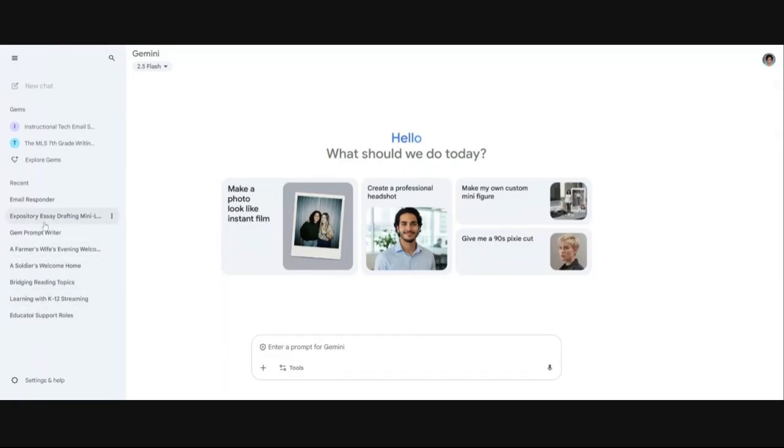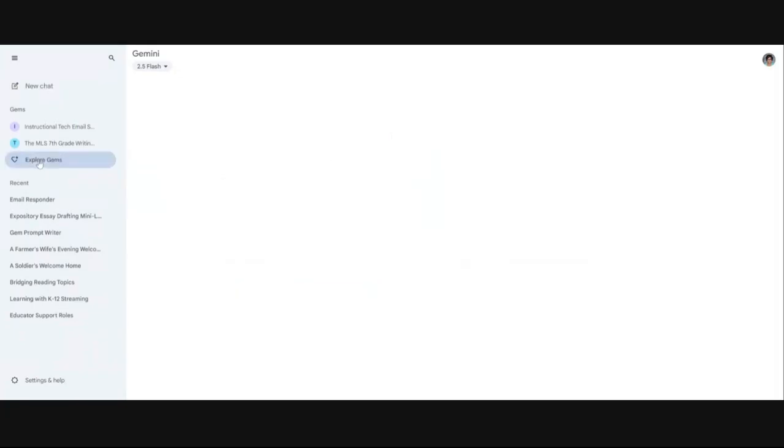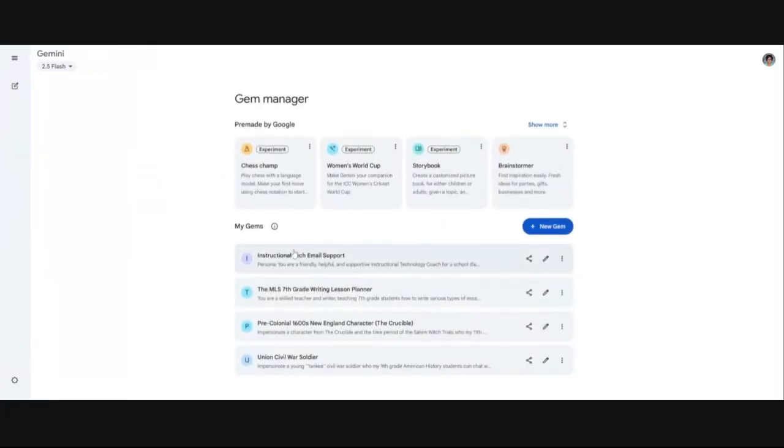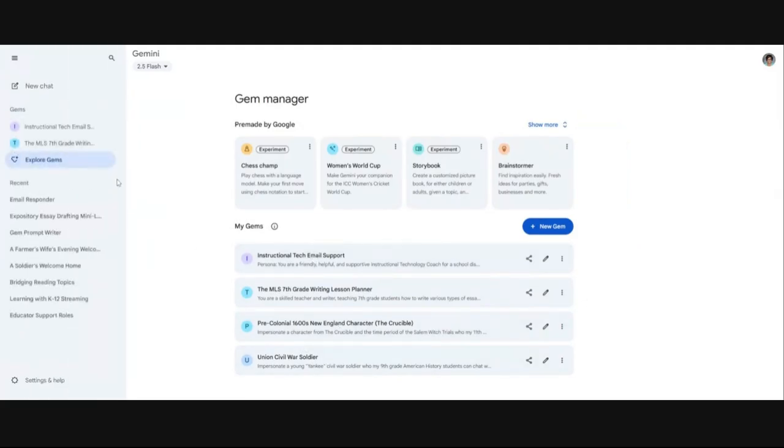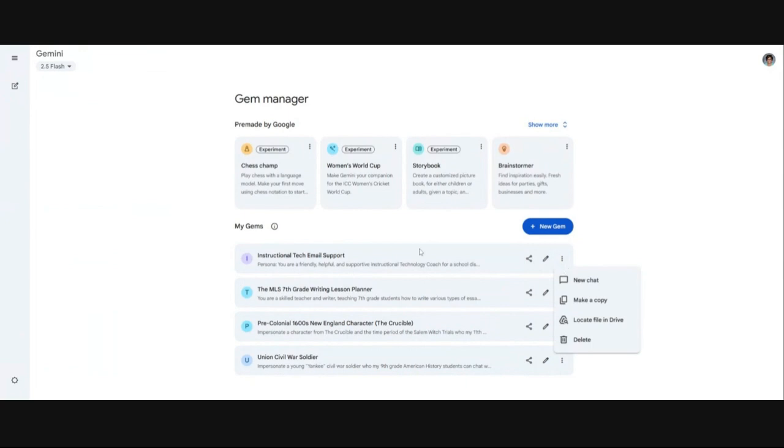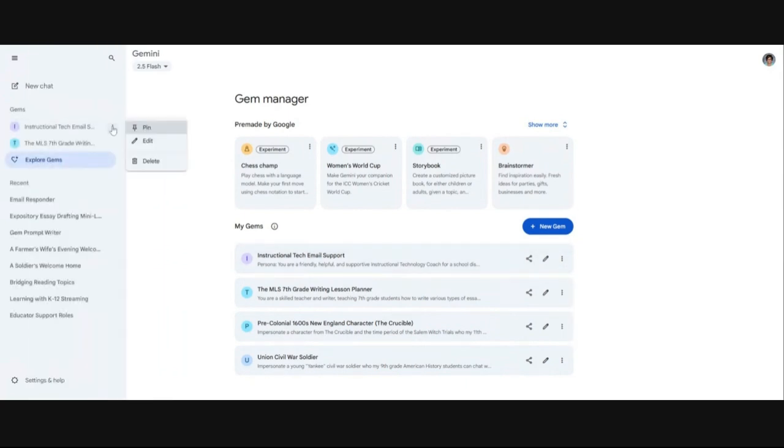So right over here, you can see the chats that I've built. And then right up here, you can see where gems are. I can click this button to explore gems. And if I've made any, they live right down here under my gems. And any of those that I want to be available over here in my menu, I can click right here and pin it. So it will stay right there in my menu.